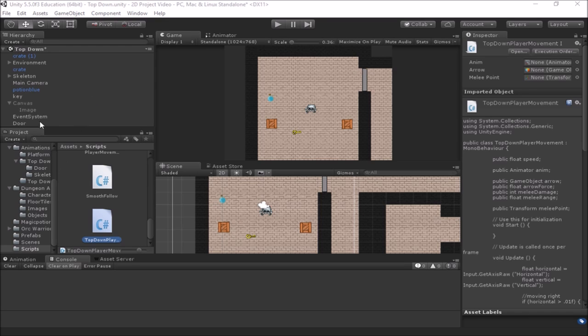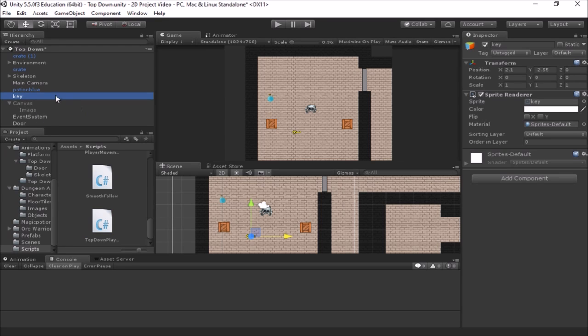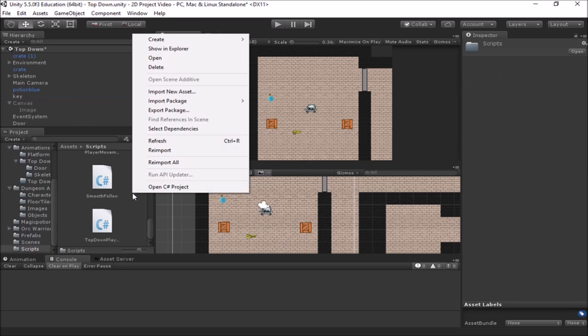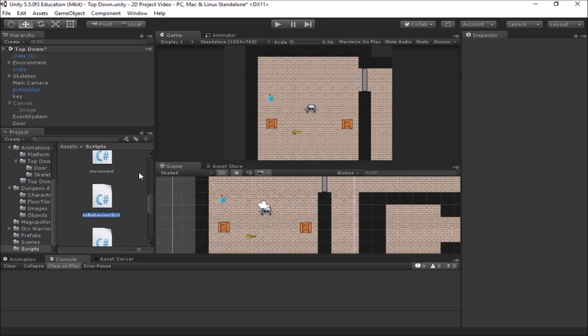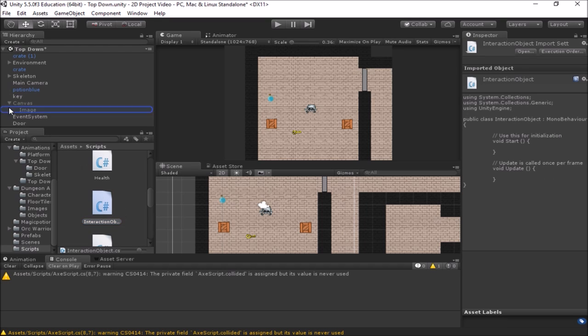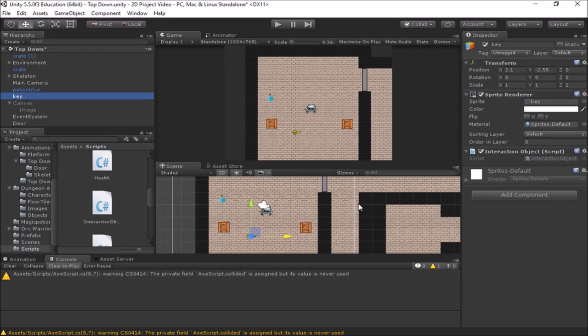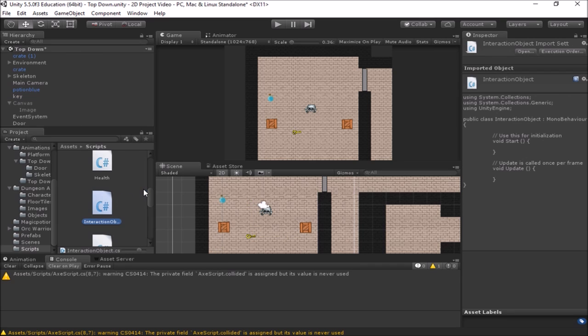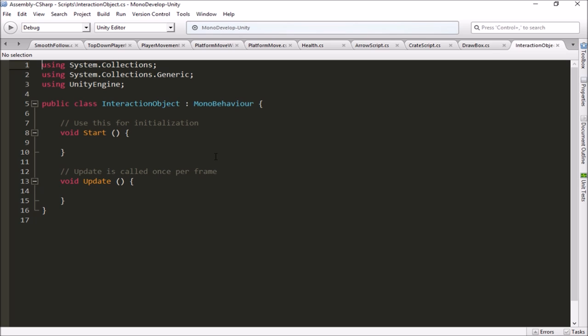So let's go to the key out here in the hierarchy, and let's make a new script, and let's just call this interaction object. Alright, I'm going to attach that to the key. Alright, and then let's open that script up in MonoDevelop. In this interaction object script, we want to be able to store some information about the object that it's going to be attached to so that we can get that information back out when we walk up to it.